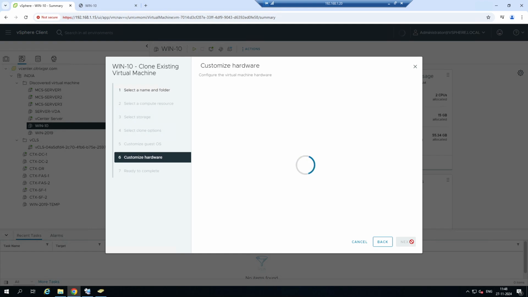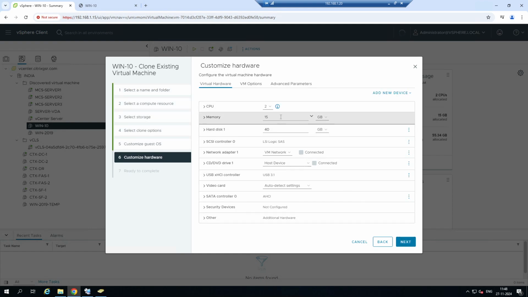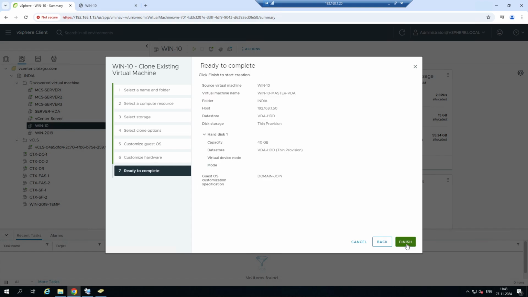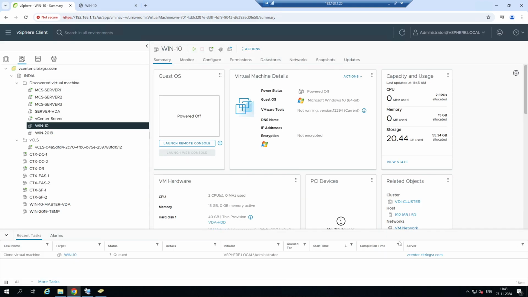So click next. Now here you need to specify the size of your CPU and memory and the hard disk and other things. Okay, so click next. Finish. So it will clone. Once it's cloned, you can power on and then the VM will be ready. While powering on, it will communicate with your domain controller and then it will be added to the Active Directory.